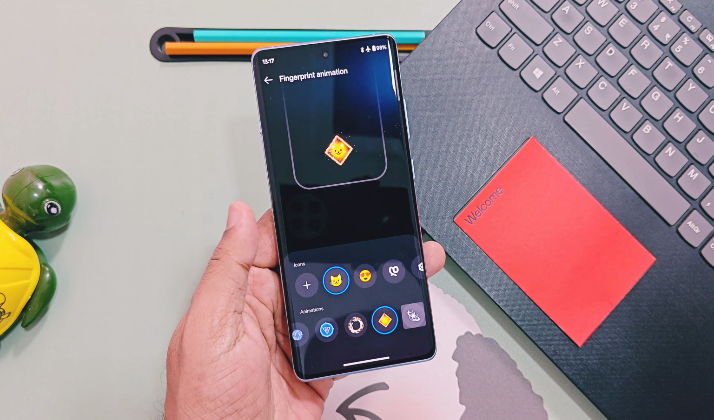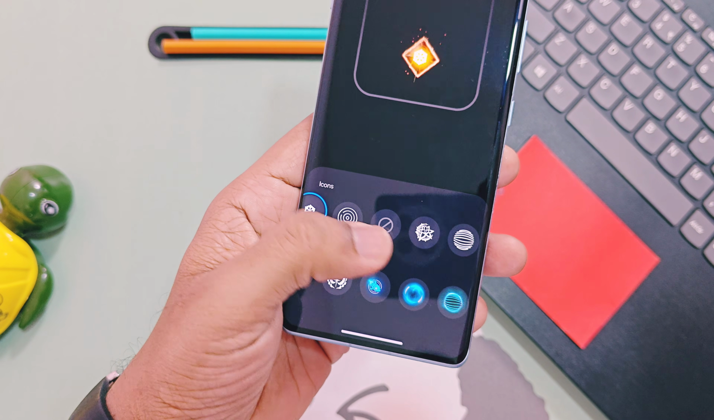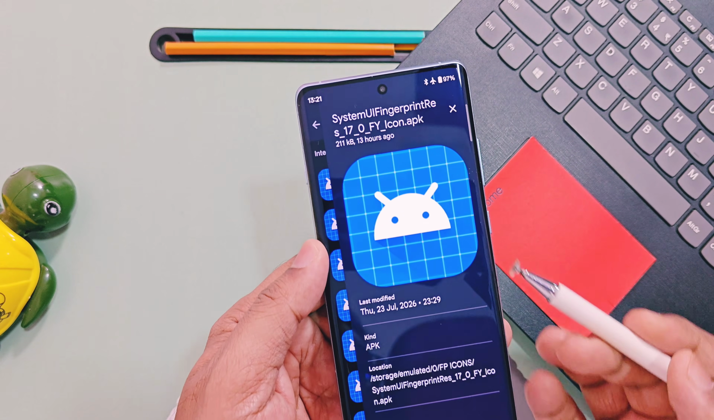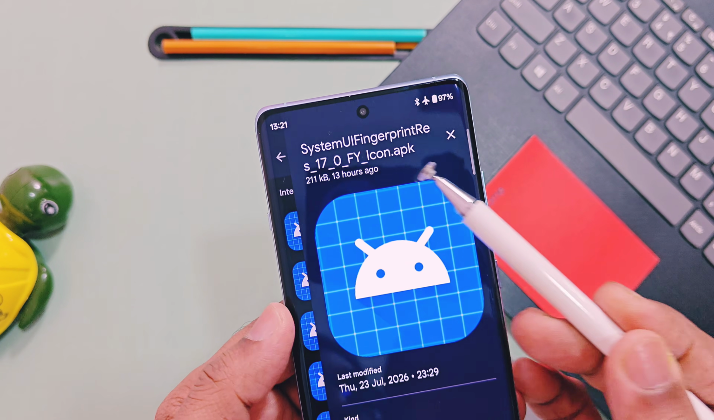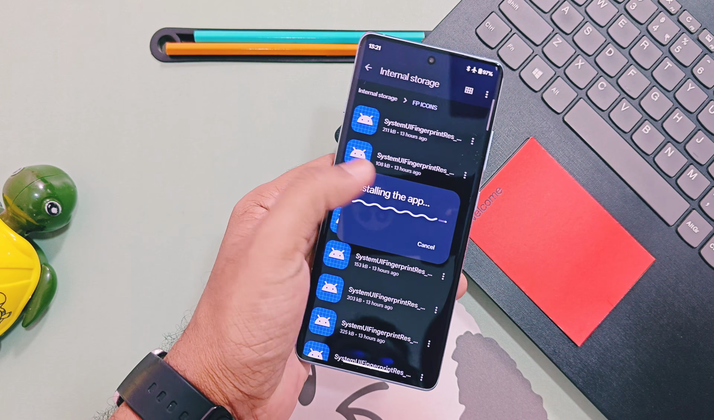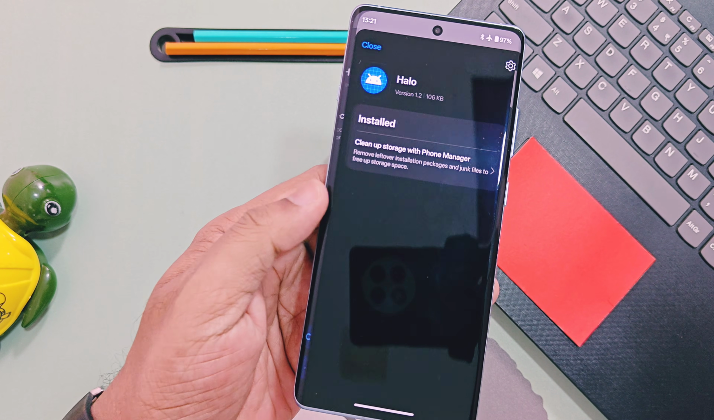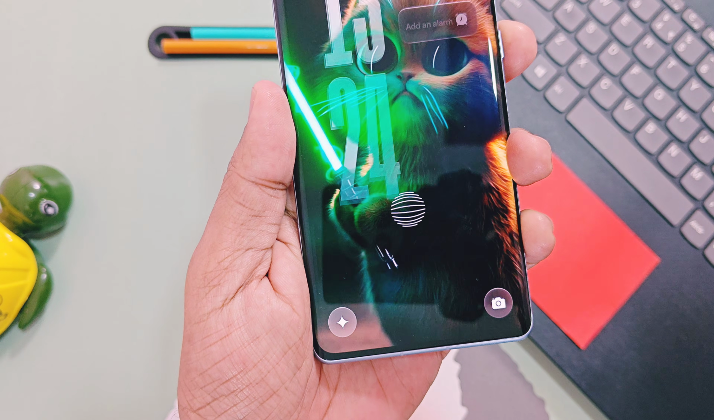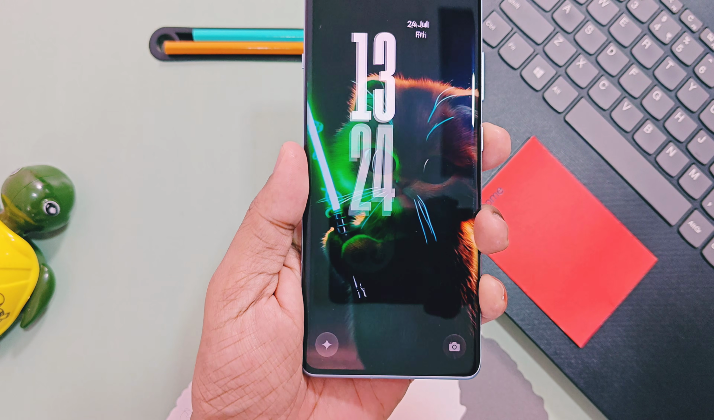Some stock fingerprint icons are removed after installation of this mod, but you can restore them by installing all the stock fingerprint icon APKs provided in the video description. After installing them, you will get all the stock fingerprint icons back along with the 5 customizable fingerprint icons in this setting. However, there is one major issue.